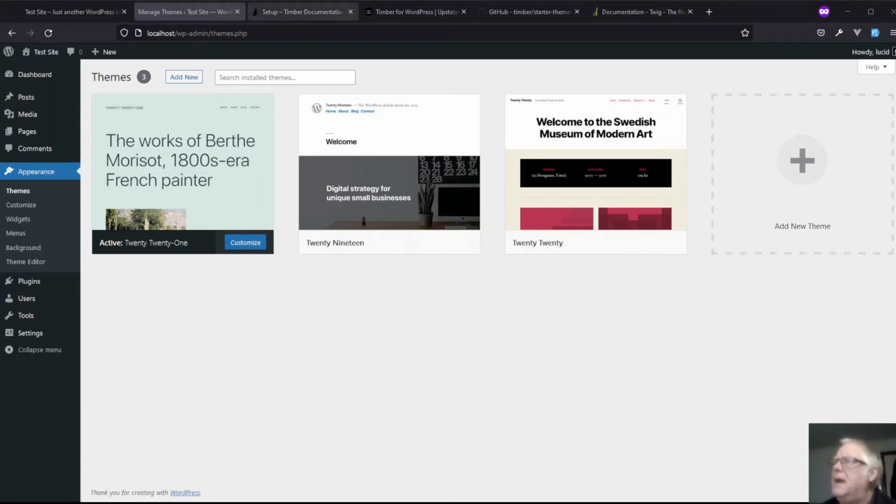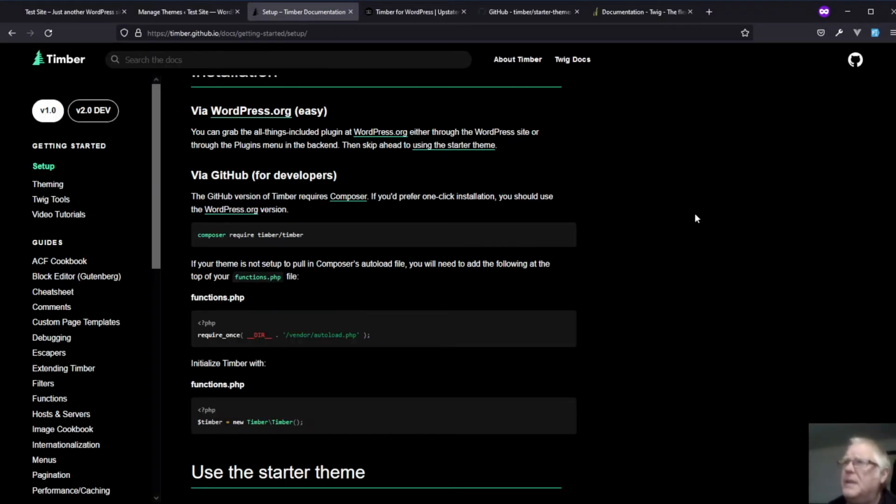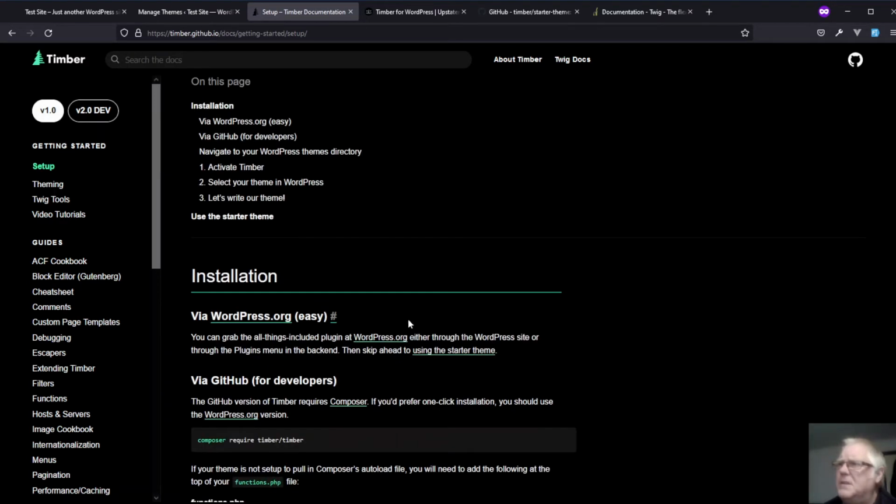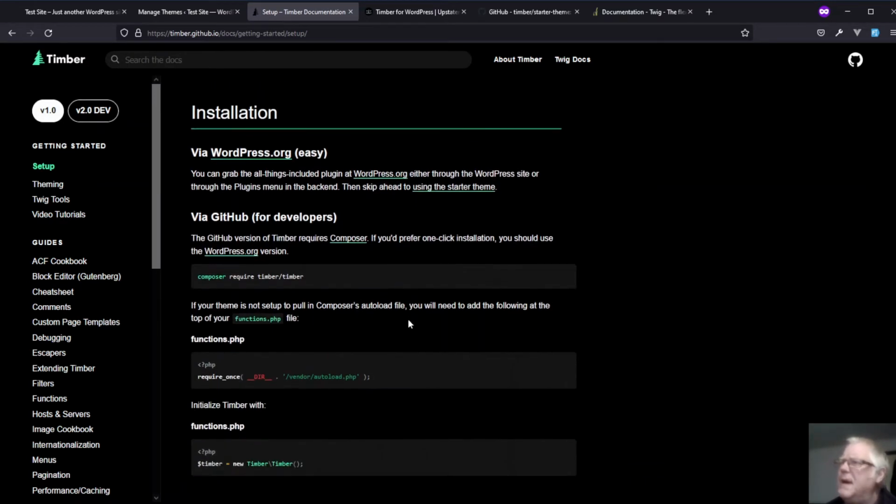We'll go back to our documentation, and in the documentation there's actually 2 ways of doing this. You can install via WordPress as a plugin, and there's also you can download it using Composer. Now I tend to use the Composer way, mainly because it keeps all the files within the theme rather than having a separate plugin.